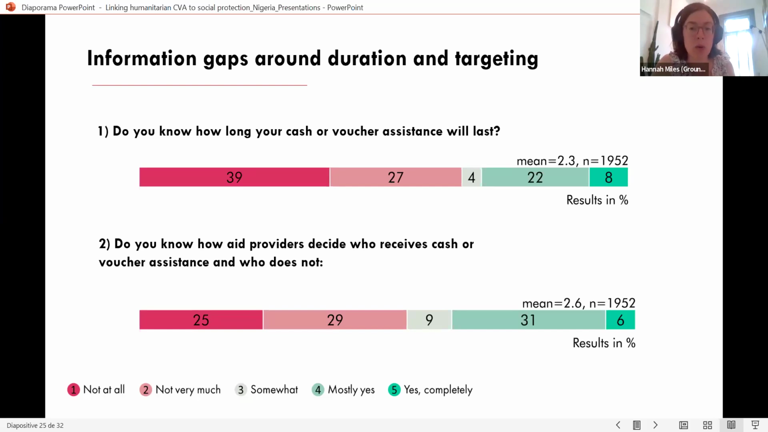So this is, do you know how long your cash or voucher assistance will last? So what is the length of the program that you're in? And there's always a majority of people that actually are not sure when their last transfer is going to come. And the second question, do you know how aid providers decide who receives cash or voucher assistance and who does not? And again, around 50% are unclear about the targeting criteria. And I think that's quite concerning for many humanitarians, but this is also something that seems quite difficult to change because we receive these results quite often.